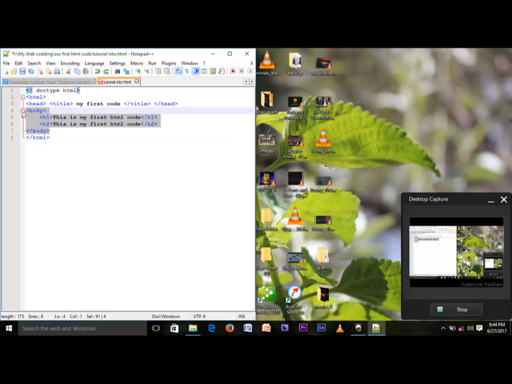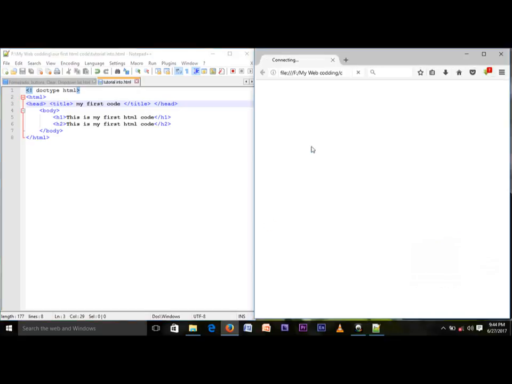Now another thing I didn't tell you is about this title, where it appears. I remember when I was introducing, I told you there was a title. The title is what is displayed. Let me run this program so that I will show you. The title is what appears at the top, above your Mozilla Firefox.